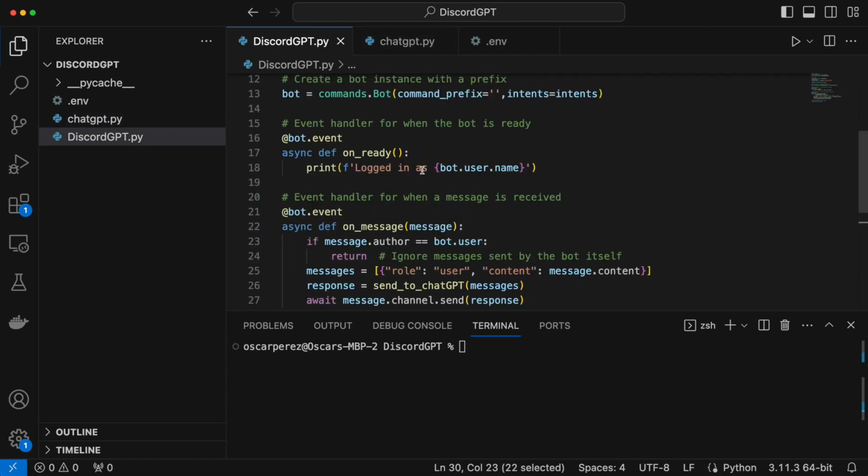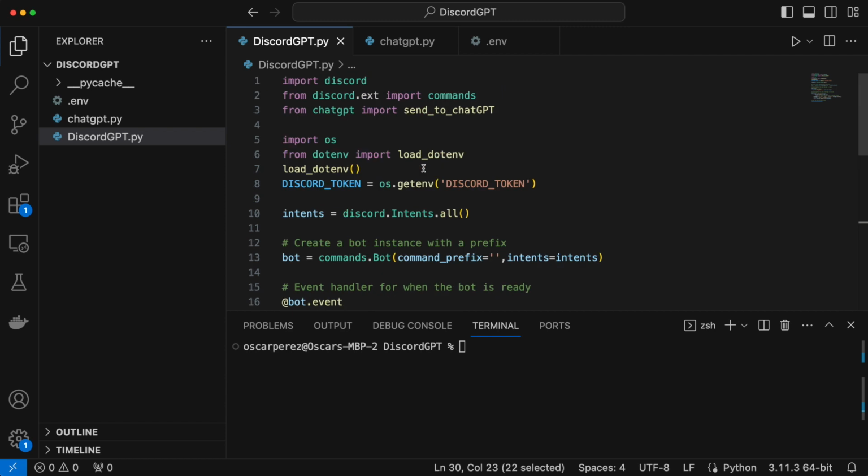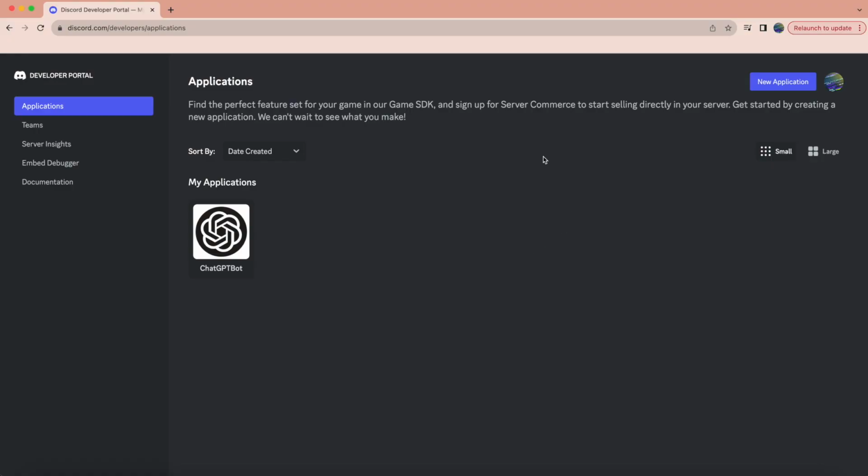Now that the code is out of the way, there is some other stuff that you need to do on Discord. You actually need to set up your bot, and I can show you how to do that pretty quickly. Now, in order to use a Discord bot, you actually have to create a bot using the Discord developer portal.